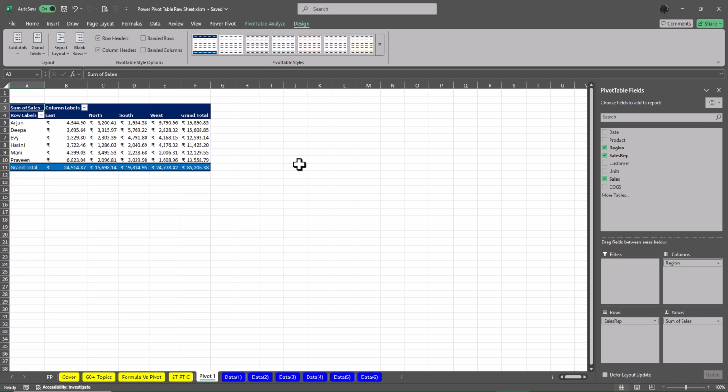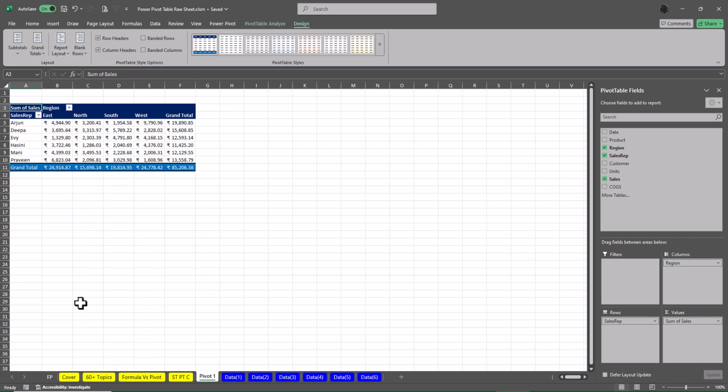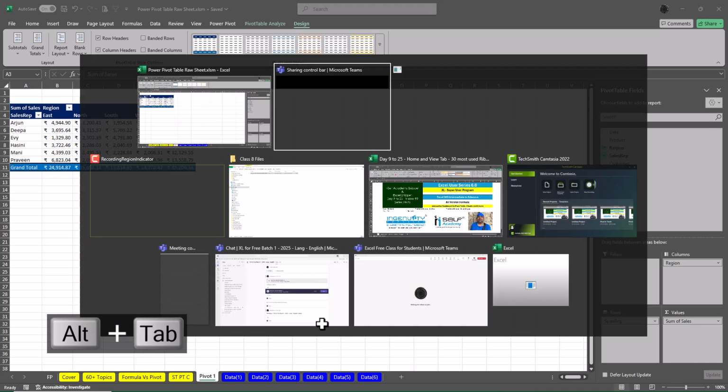The only thing that we will do in here is I want to get the column name and the row name properly. I don't want a row label and column label. Instead, I want a sales rep and the region to be defined in the respective dimensions here. To do this, I'll go back to my design, report layout and show in tabular form. That's going to give my answer automatically. So this is how we will create our data.